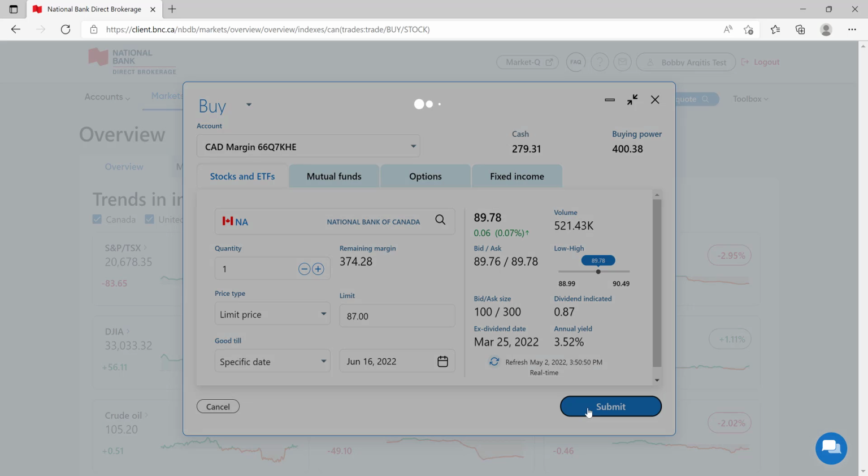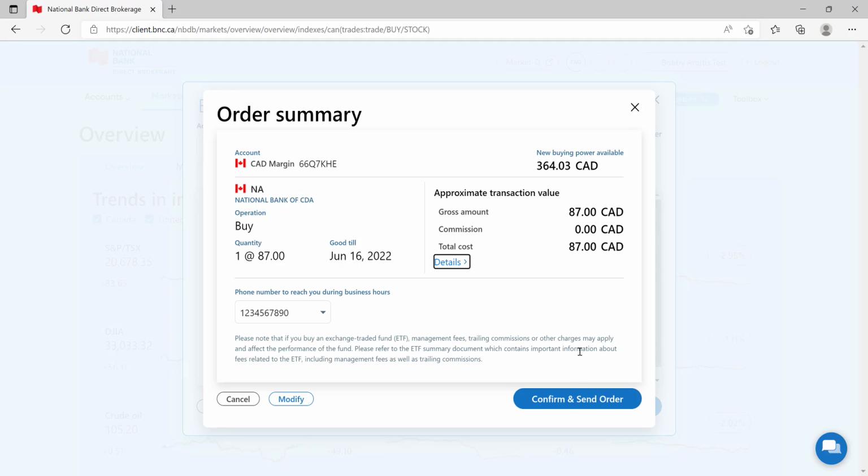A new screen will then pop up, called Order Summary, which will give you a second chance to review the order. On the right-hand side, you'll notice that the approximate transaction value is shown and our zero commission pricing. If everything is correct, then the last step is to click on Confirm and Send Order. Once sent, the order will remain open until it's filled or will expire if the price isn't reached.